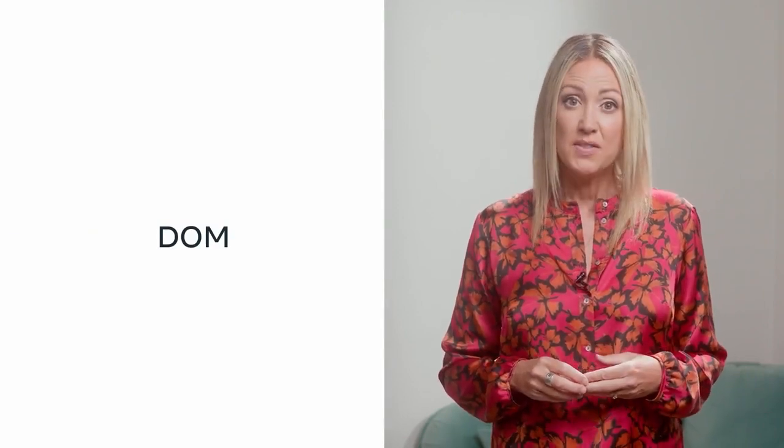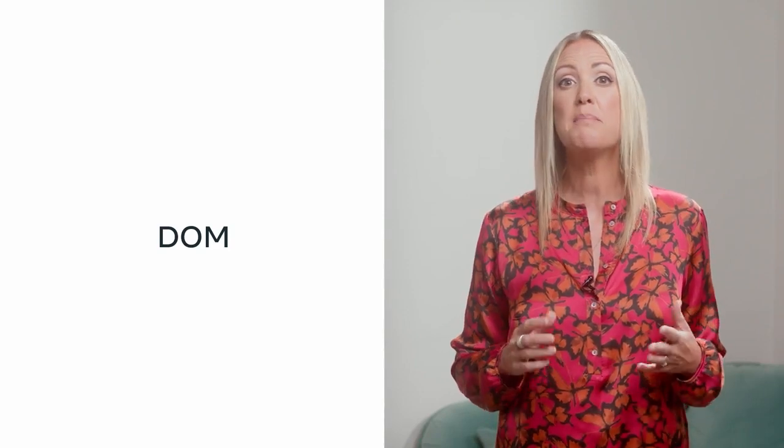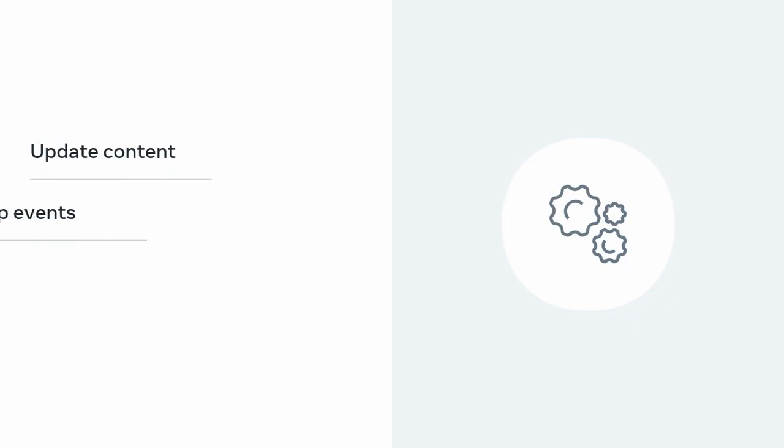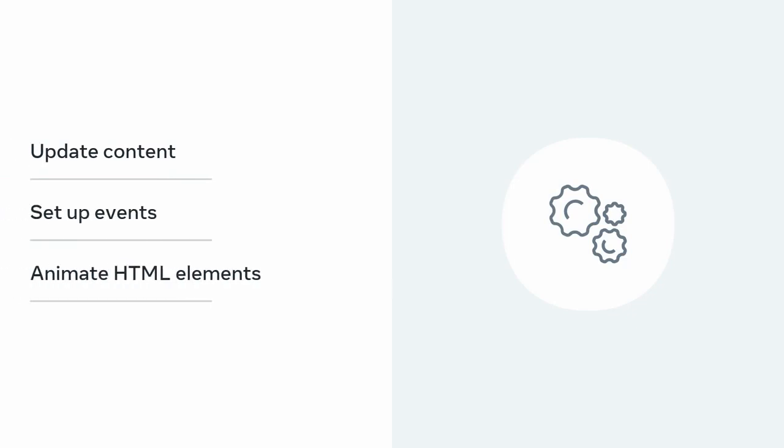Users need to be able to interact with elements on a web page. This means that a HTML document must be represented in a way that JavaScript code can query and update it. And that's the function of the DOM. It's a model of the objects in your HTML file. And web developers interact with the DOM through JavaScript to update content, set up events, and animate HTML elements.